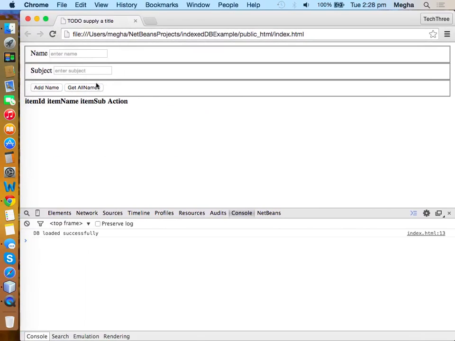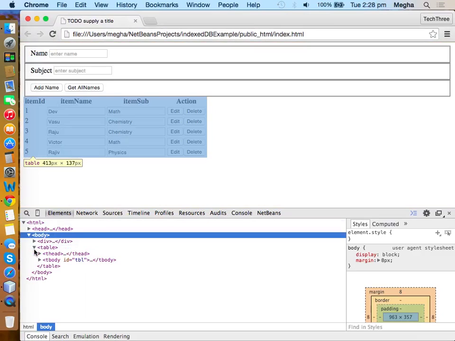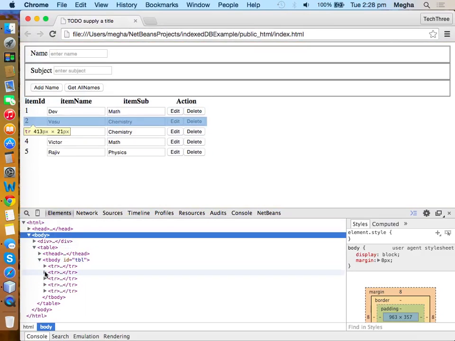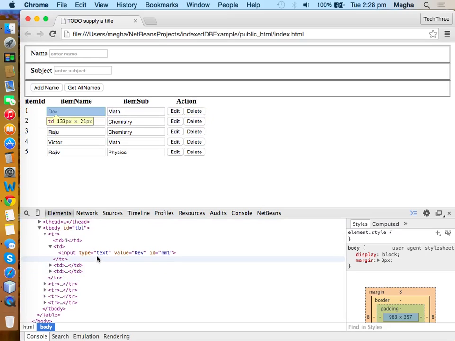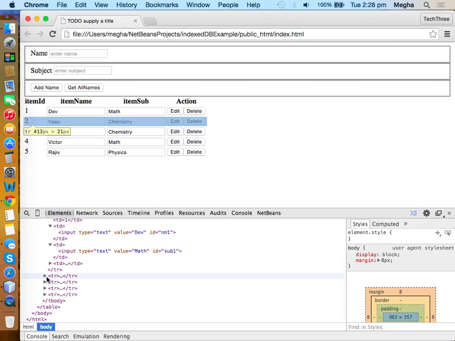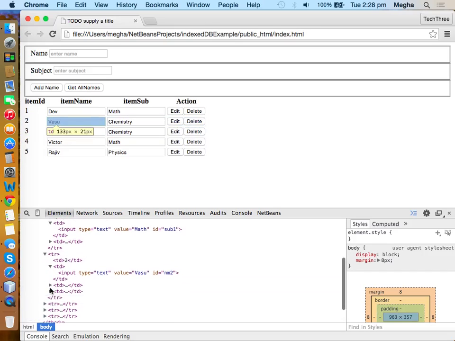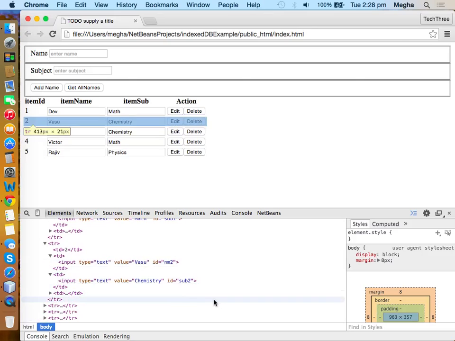Typically, we won't see any changes in the UI, but we will have a change in the code. So I'm just expanding inspect element, trying to see how things have been laid out. The first input text field has an ID called nm1, whereas the same subject is sub1. The second row has nm2 and sub2. So I can easily retrieve them if I know the index value.